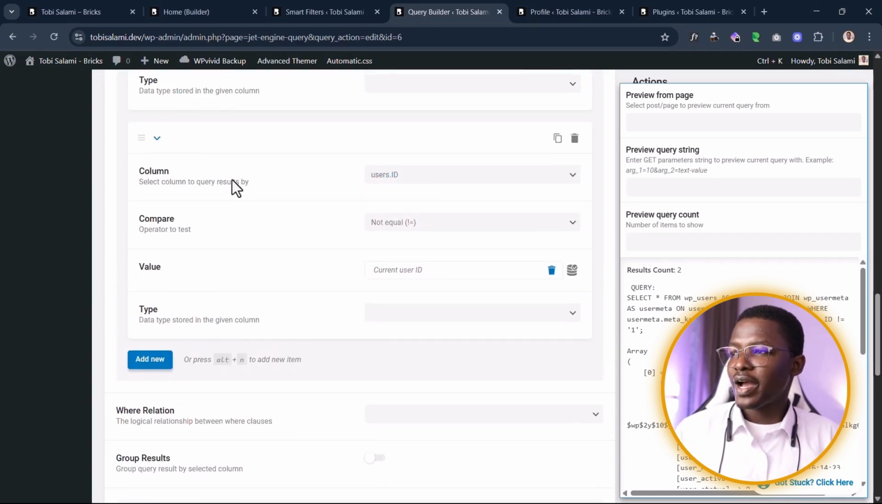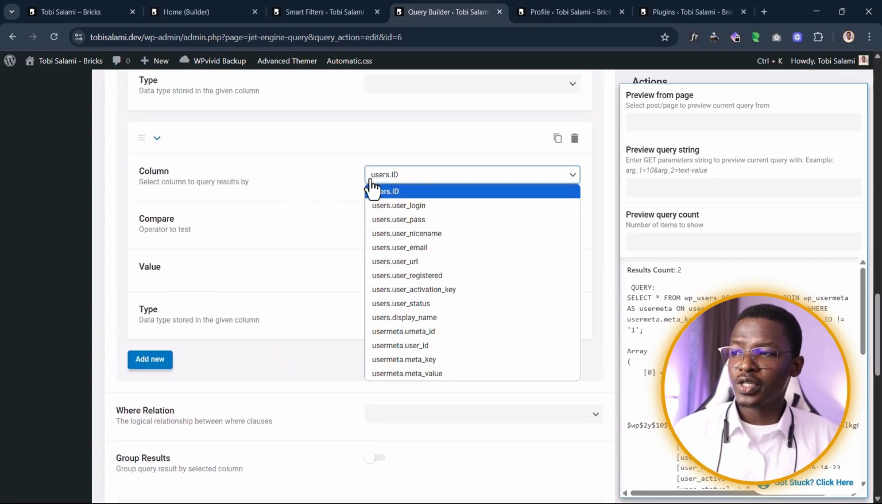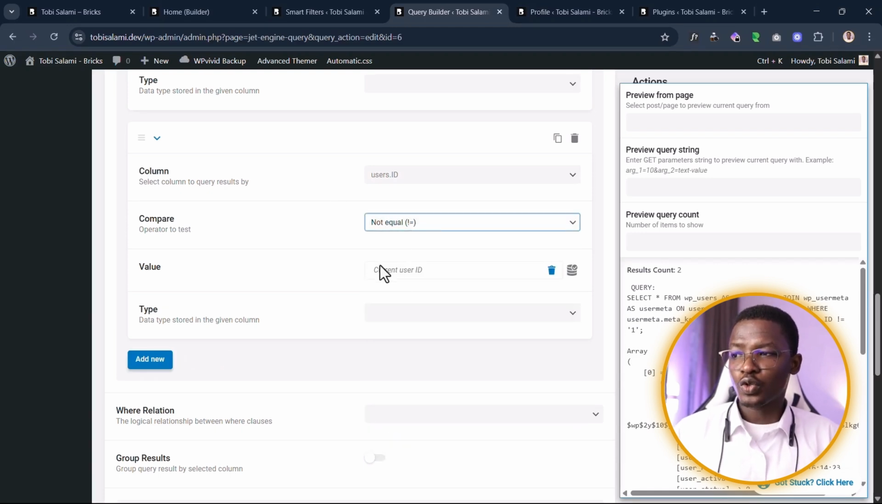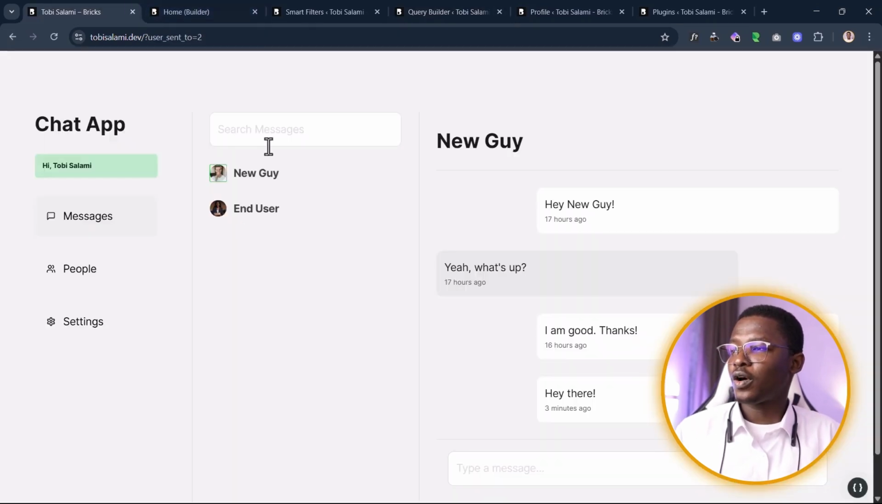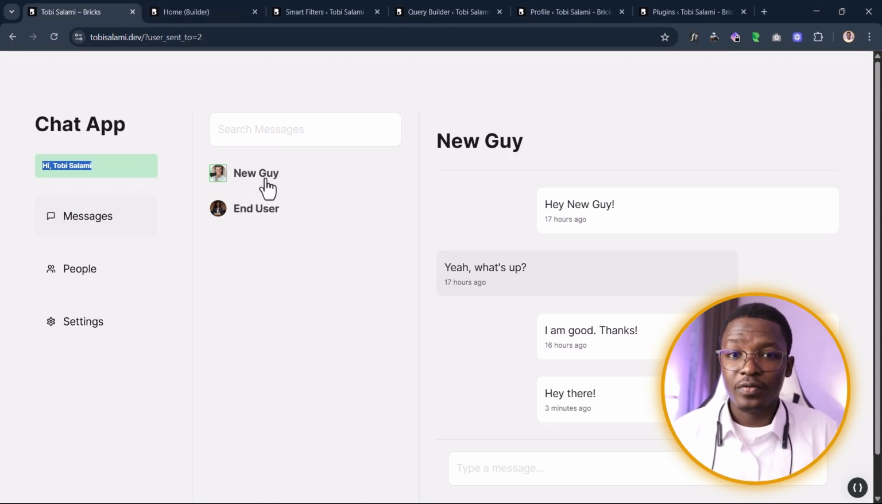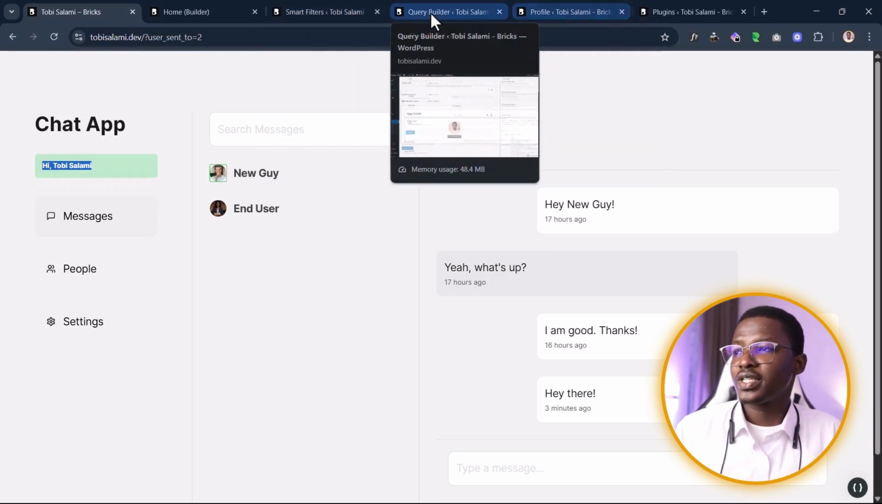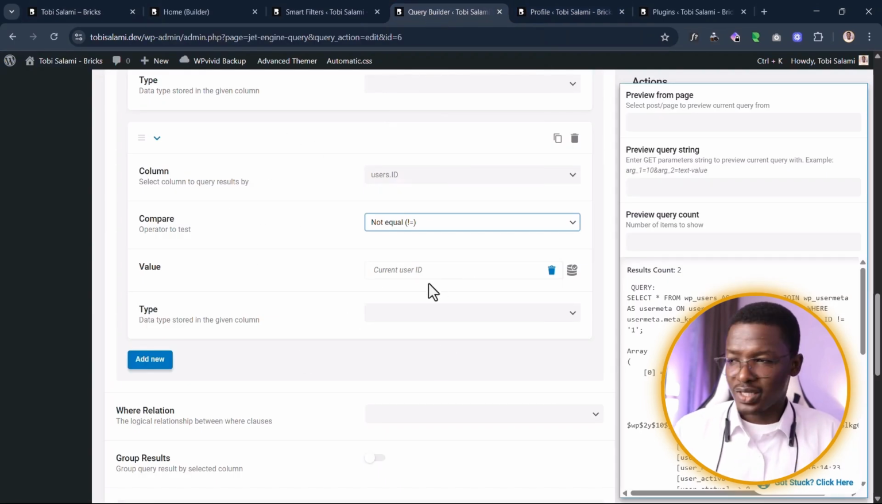Then inside of here, I'm also going to say that where the column user ID is not equal to the current user ID. I'm simply saying when you show me the list of all of the users in the front end, I don't want to see my own name. I don't want to see Toby Salami here because I don't want to chat with myself. But for example, if you're using WhatsApp as an example, you can send yourself a message on WhatsApp. So if you want that functionality where a user can send themselves messages, definitely leave that open. You do not have to add this last condition inside of here.